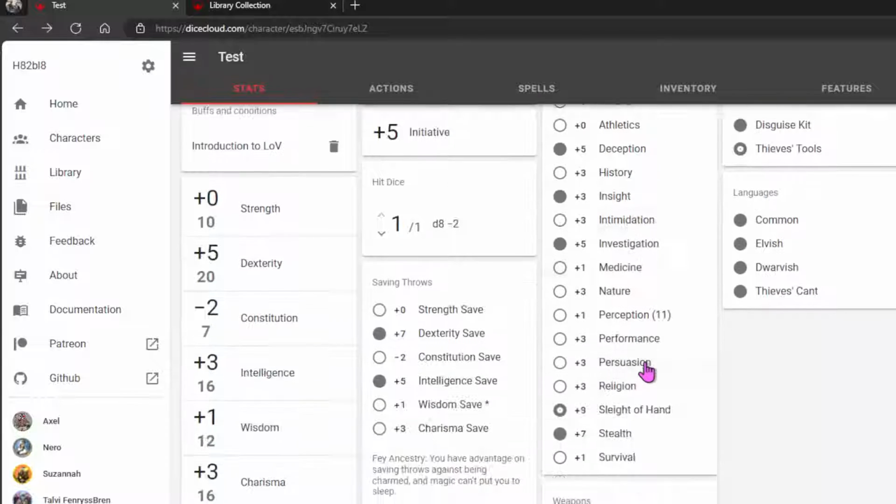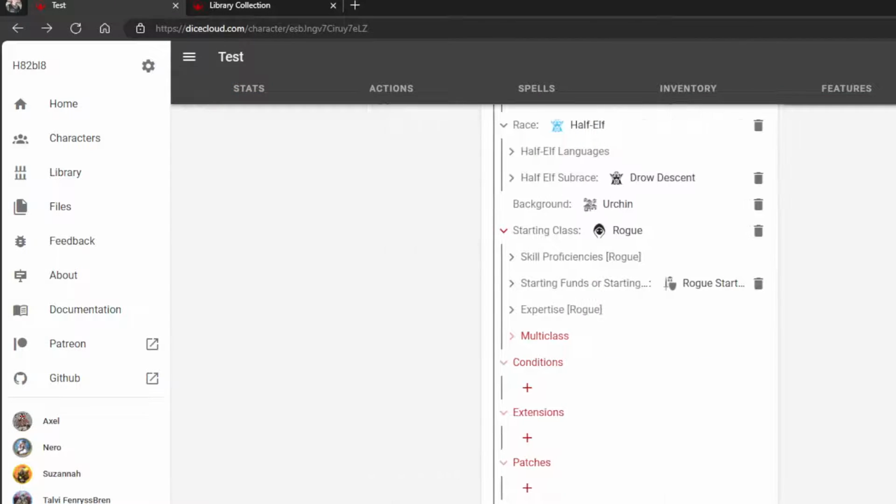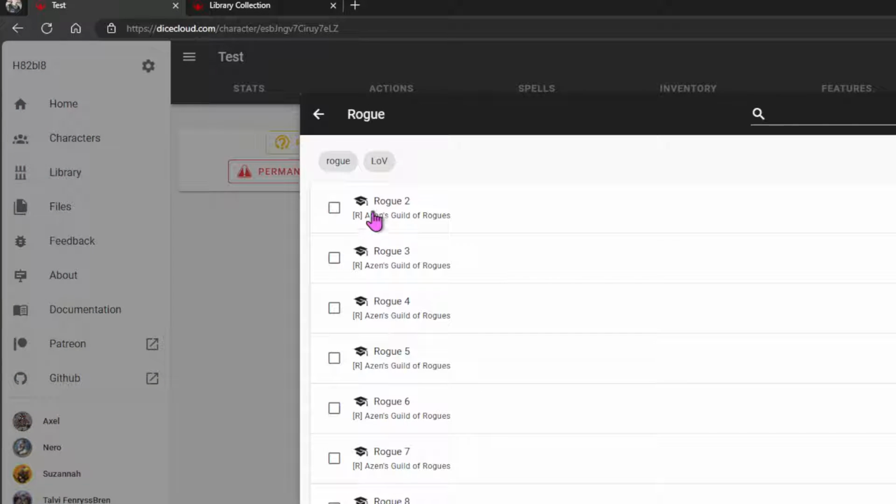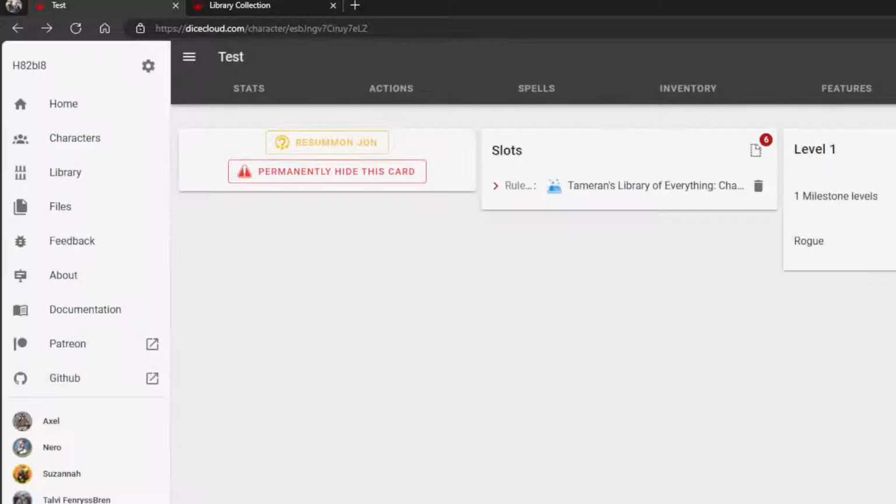It will handle your level up pretty much. Like if you're at the point where your DM's like, hey buddy, you got enough experience, go ahead and level up your character, hit this button. Select Rogue level 2. Insert. There you go. You're leveled up.